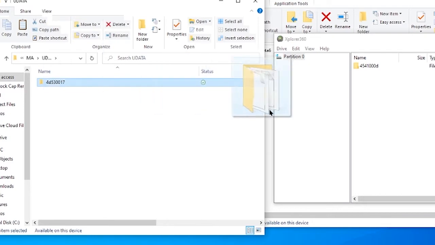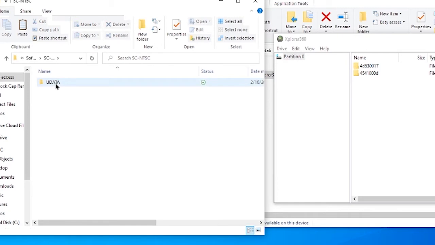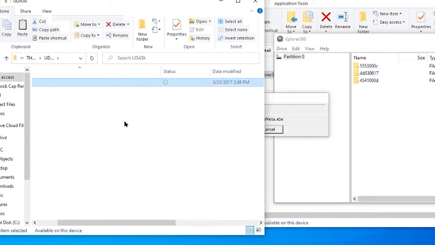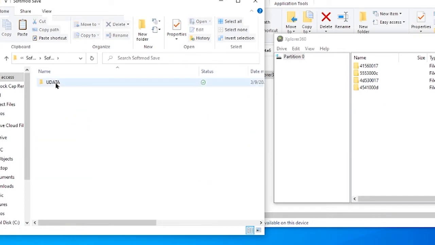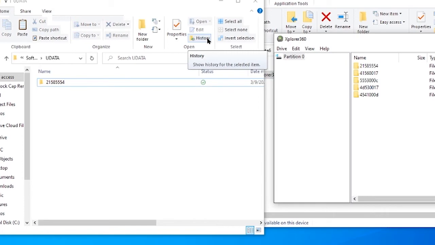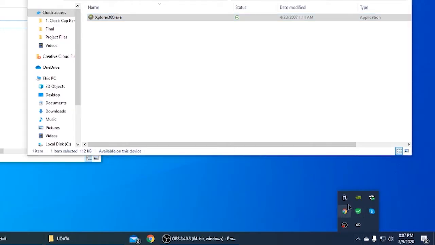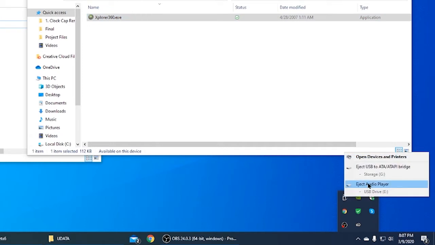Do the same thing with Mech Assault, Splinter Cell, Tony Hawk, and our softmod. Now that's all done, you can just close out of Explorer 360 and you can safely eject your memory card.